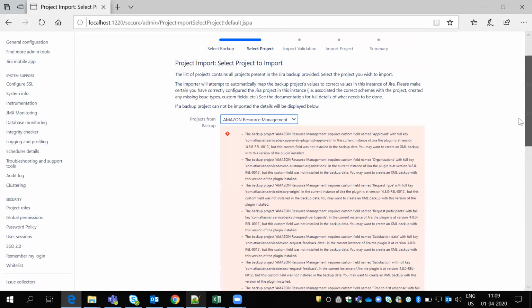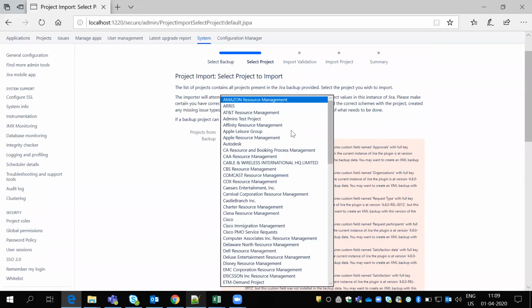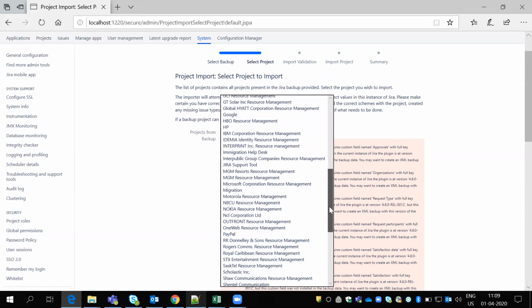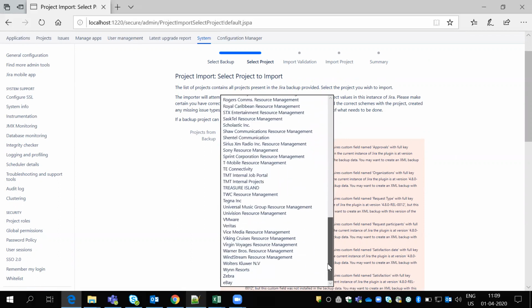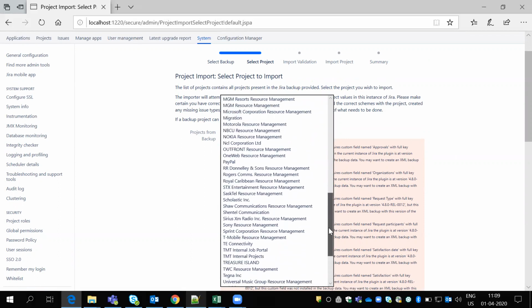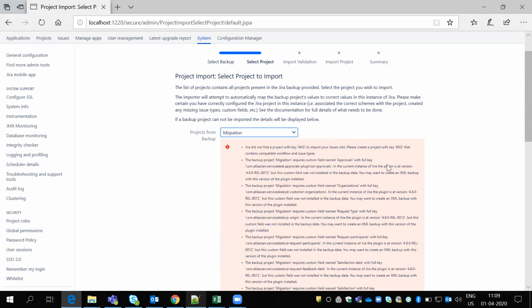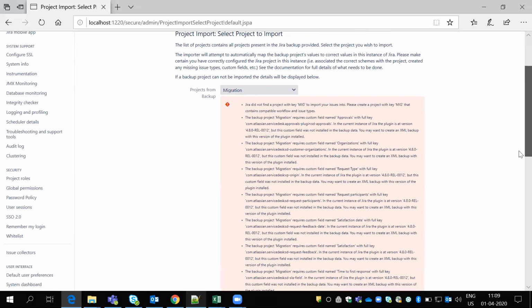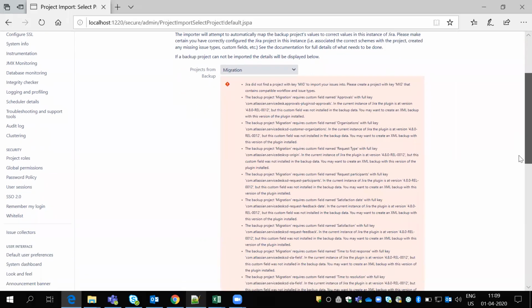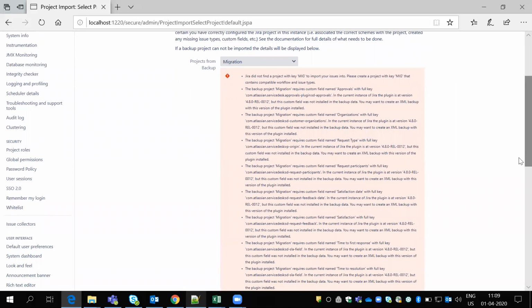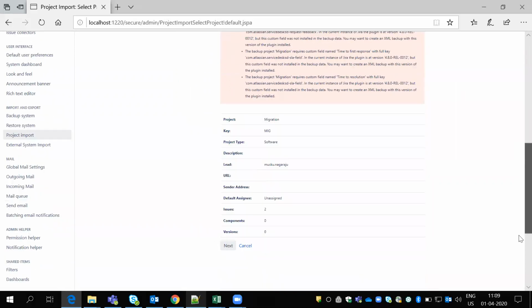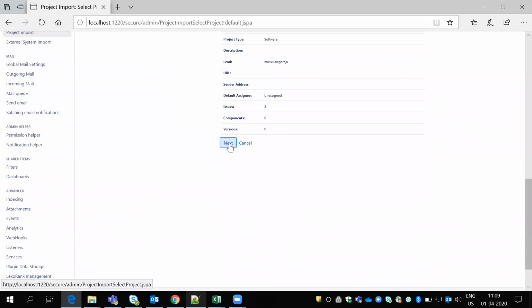So we are asking like this. We want projects like migrations. We did not find a project key, so create a project name, and the backup should have the migration required custom fields and name approval with full key. Click on Next.